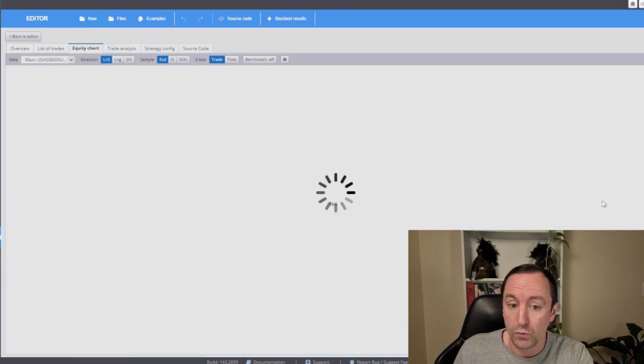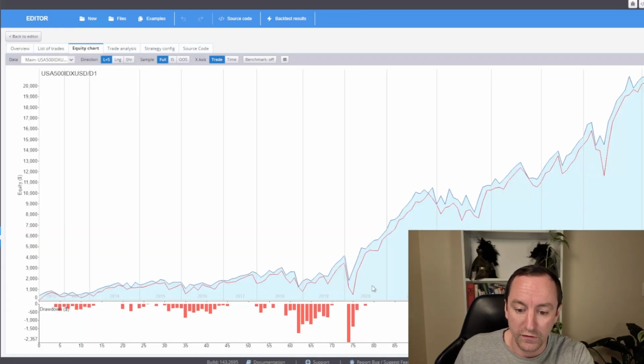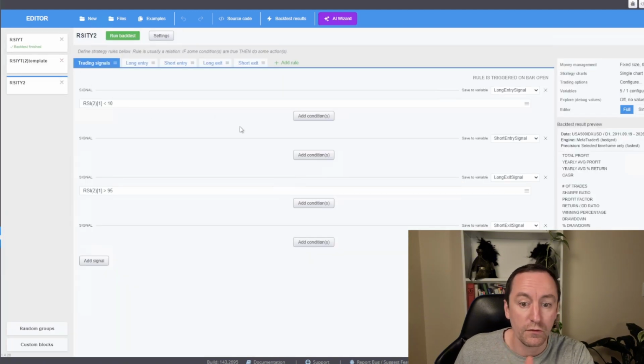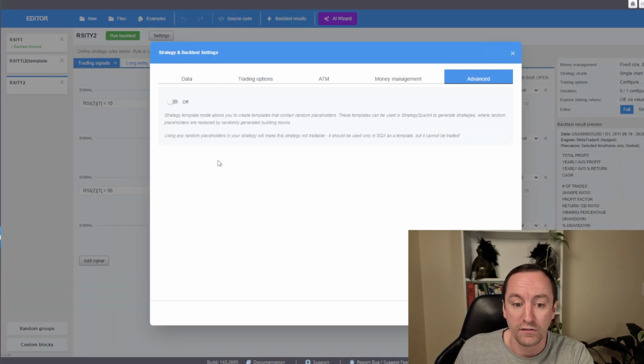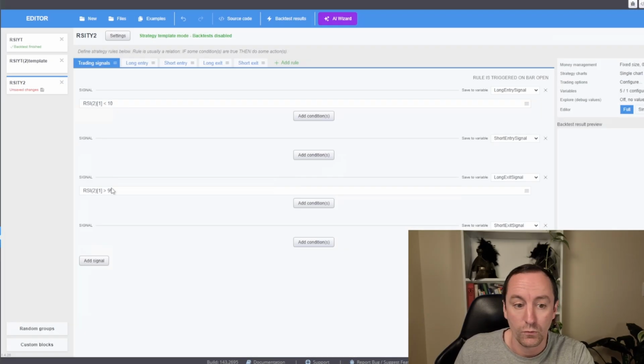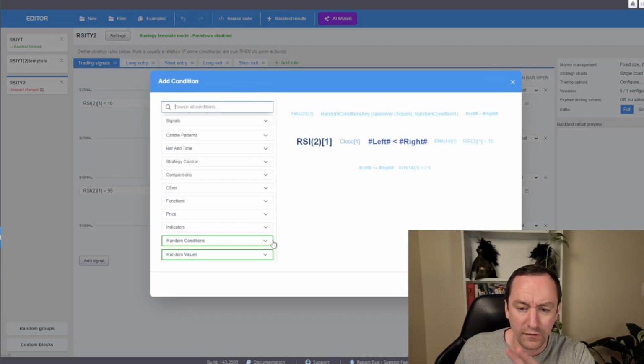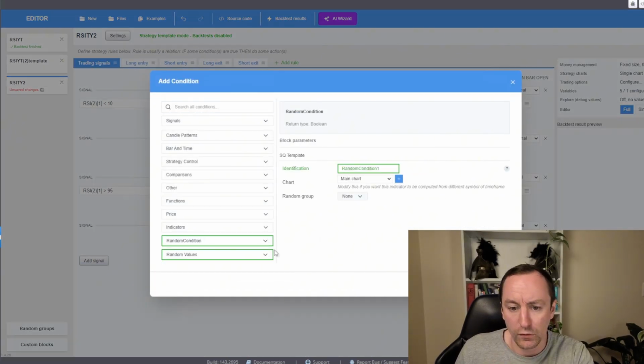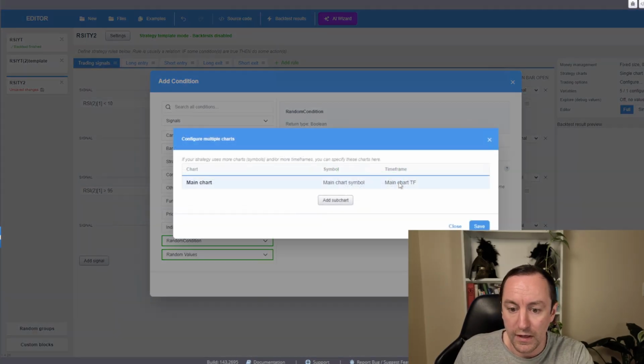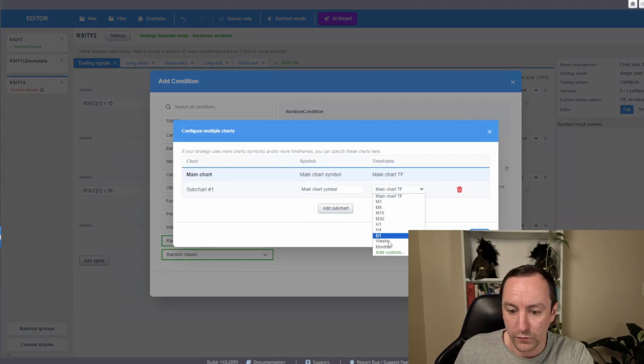However, what we can look at is whether we can deal with this down period in 2020. The way we can do that, as you might have seen in some other videos, is by adding an extra condition. So we're going to save this as a template again, go to advanced settings, and see if we can add a regime factor that might help deal with the times where maybe it shouldn't be going long on the S&P 500. So we're going to add in a subchart. We're going to look at the weekly.